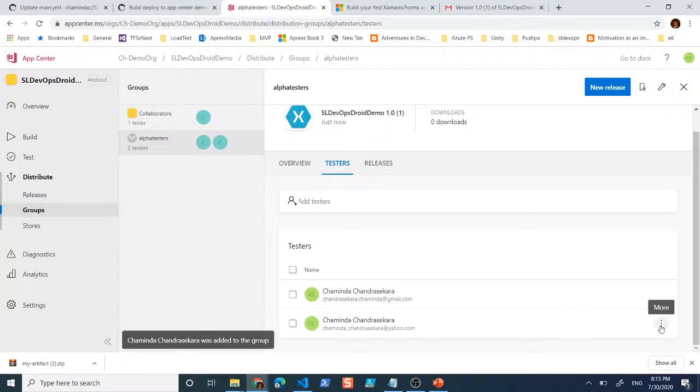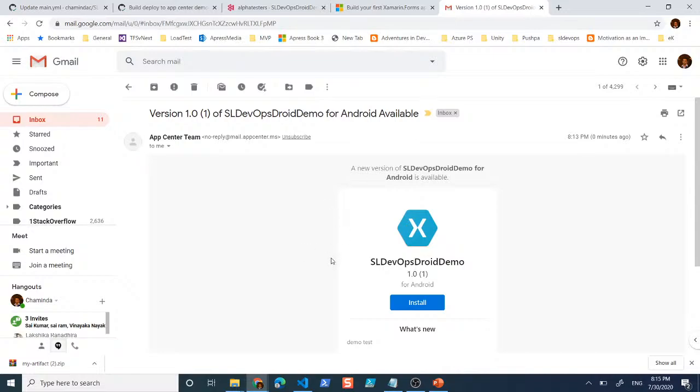Once you add this user, if you want to remind about the latest release, you can go ahead and click on remind about latest release. So once you click this, that user will receive an email with this particular link, so that they can download and install the latest release onto the mobile and do the testing. So that's the combination of GitHub repos using GitHub Actions and Microsoft App Center, deploying mobile applications onto it. And if you have the iOS developer account and keys, you can do the same for iOS as well.